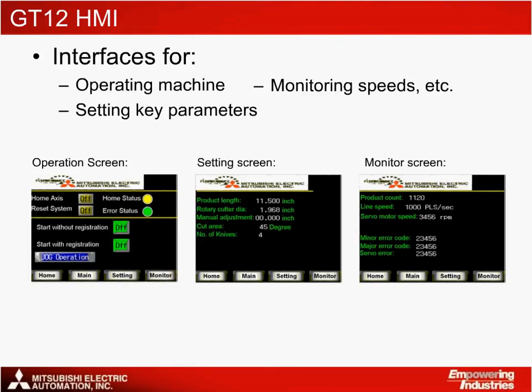An HMI operator interface connected to the MR-MQ100 motion controller provides easy control for the rotary knife application. A GT12 series terminal is used in this application with screens for operating the machine, setting parameters, and for monitoring the performance. Here you'll see a jog operation function, which allows you to jog the rotary axis in the forward or reverse direction to determine the home position. Tweaking the rotary cutter's diameter setting affects how accurately the knife will follow the encoder and needs to be programmed very accurately. On the monitor screen, the product count is displayed, along with several other pertinent machine values.